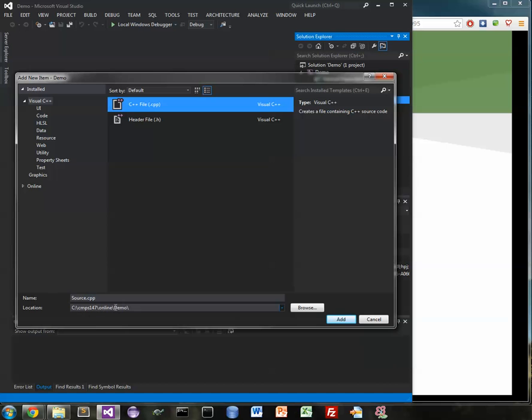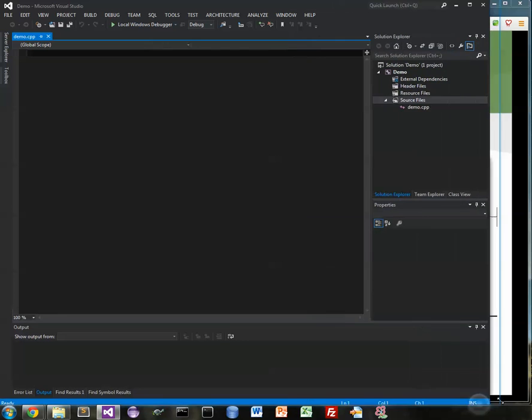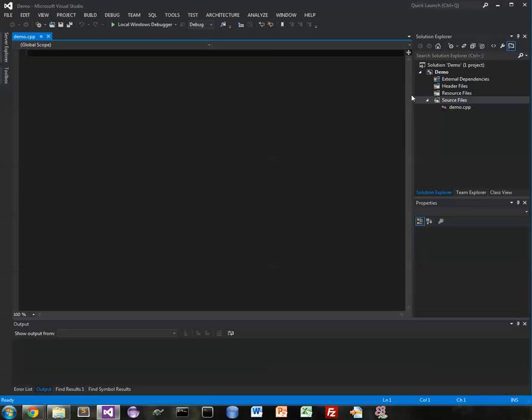You can see the location, so it's going to be created in that demo directory for the project name. And you probably don't want to name it source. You don't have to necessarily name it the same thing as the project name, but you can. There's no reason you can't. Again, don't put a space in the name. Name it reasonably. Make sure the name identifies what the program is, and then just click Add. Let me re-enlarge this. So now we've got demo.cpp underneath the source files.